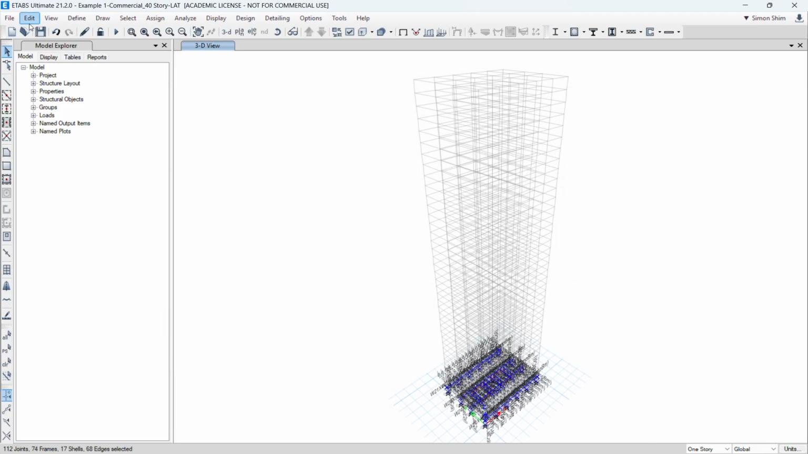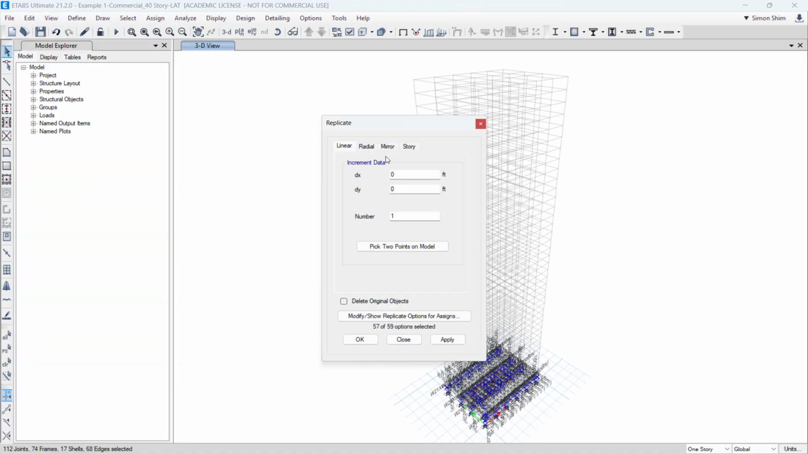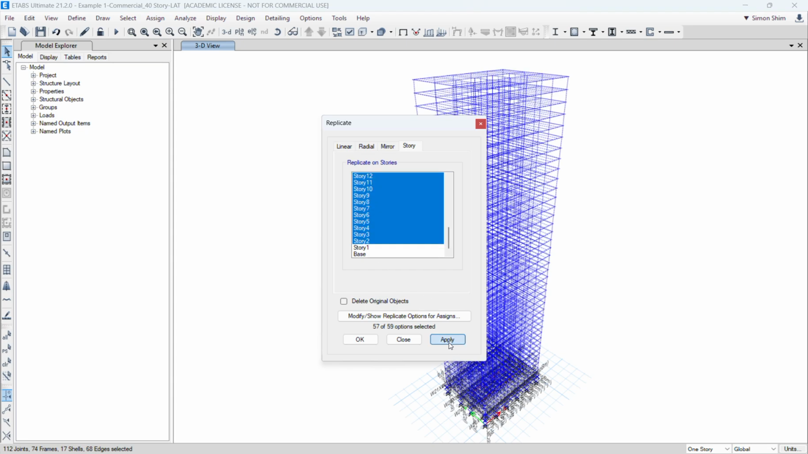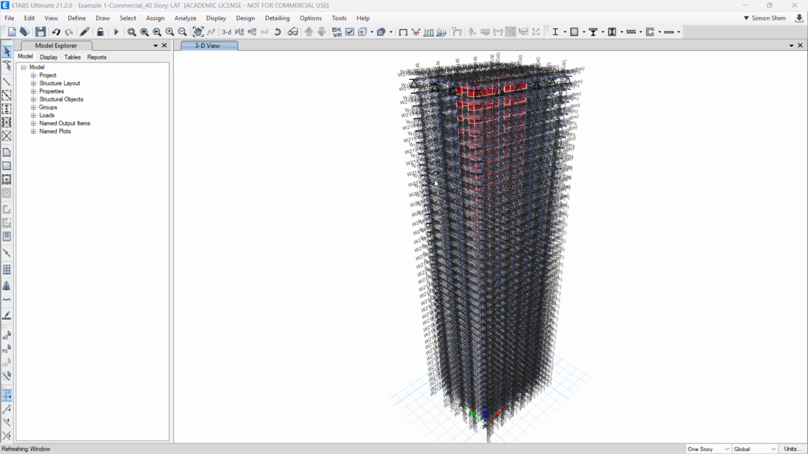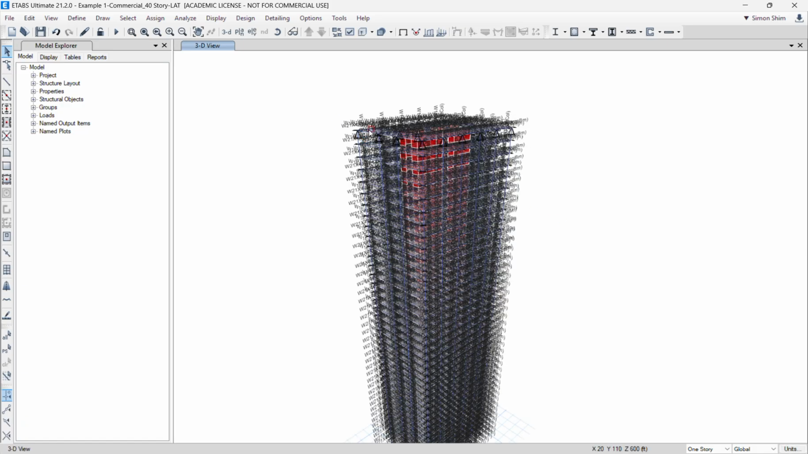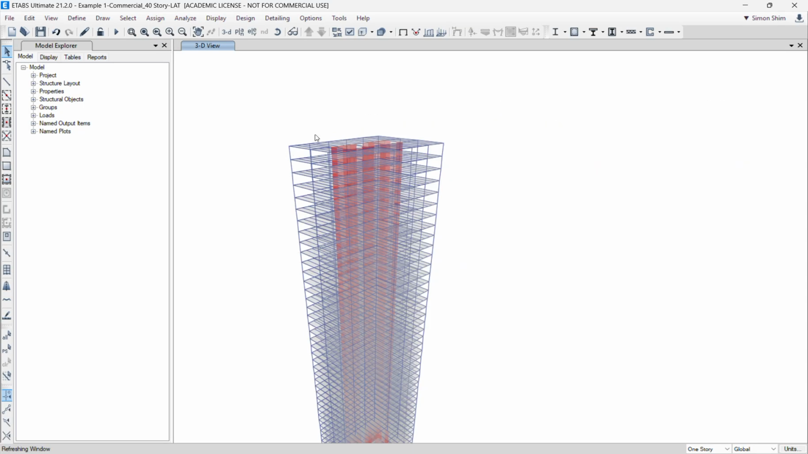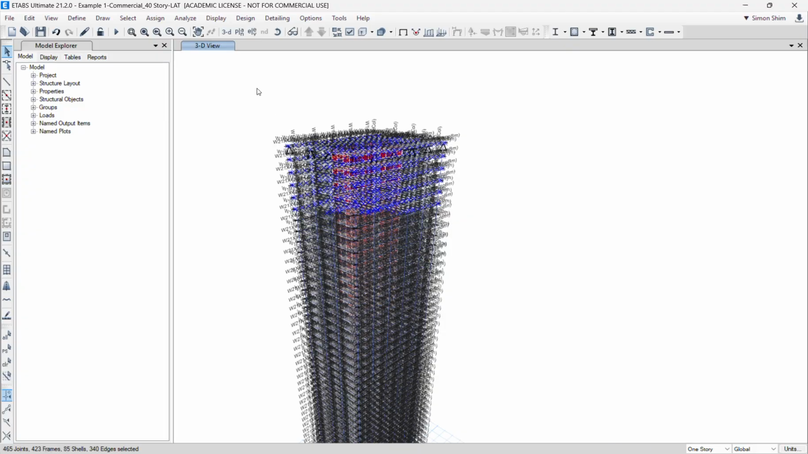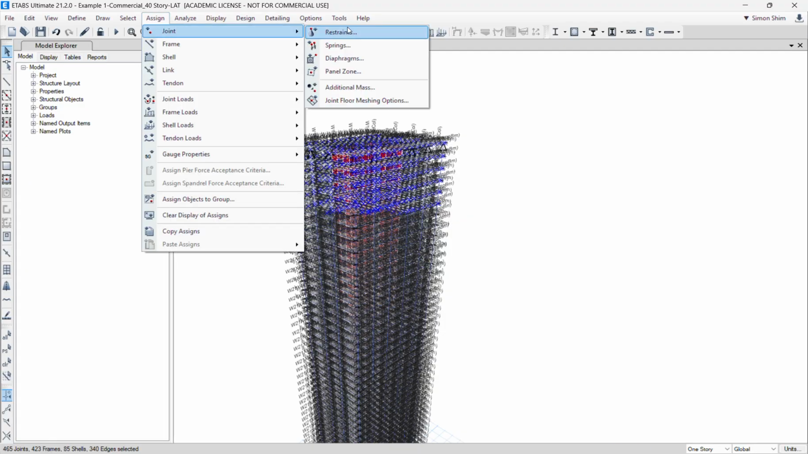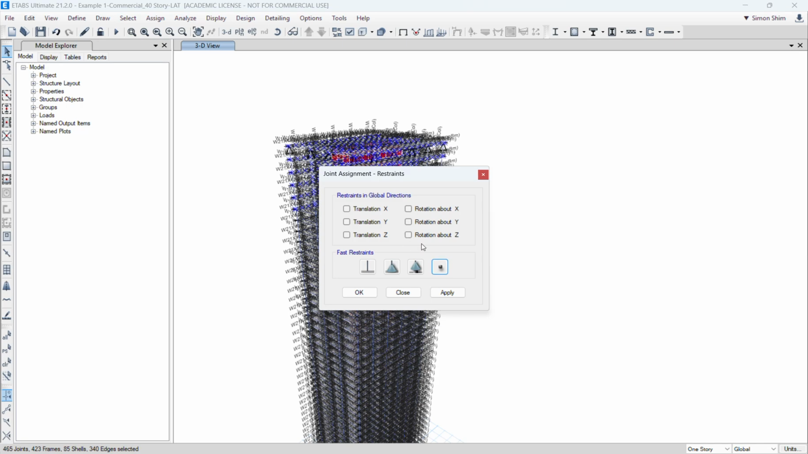Now I'm going to copy all the way up to the 40th. Since I selected story 1, I select the second floor all the way up to the 40th, and copy. Just make sure, when you select it, ETABS somehow also copies the boundary condition at the top floor. You see the triangular shape? So you need to select all the nodes, go to Assign, Joint, Restraints, put Free, and Apply. That deletes the boundary condition at the top floor.